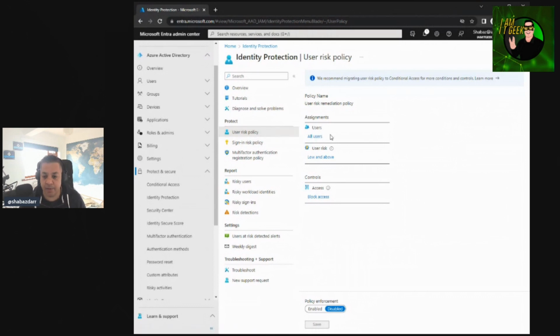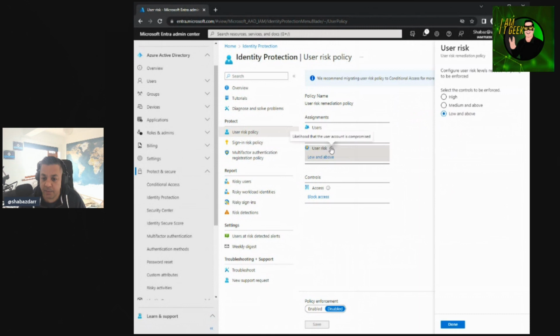As you can see here, we've got user risk and sign-in risk policy. We can configure it. But if you look at it, it is recommended to migrate user risk policies to conditional access for more conditions and controls. So here we can do some. At the moment we've got this applying to all users. We can obviously change that. We've got user risk here, the likelihood that a user account is compromised. We've got high, medium and above, low and above. Finally, the controls: block access, or allow access and require password change.